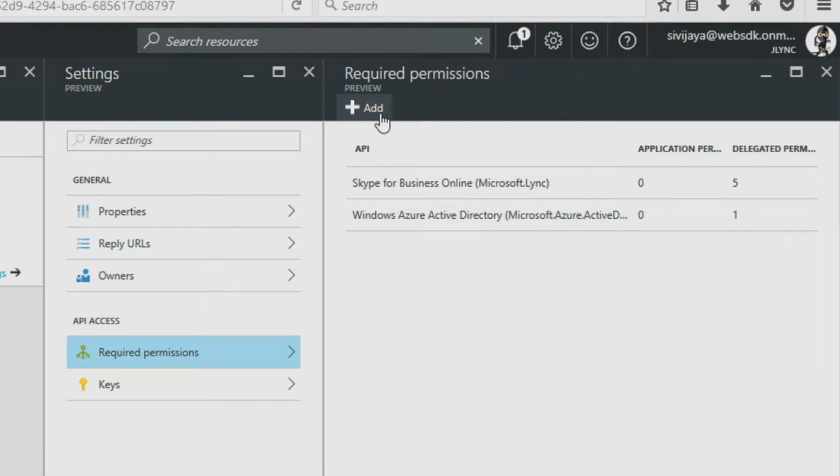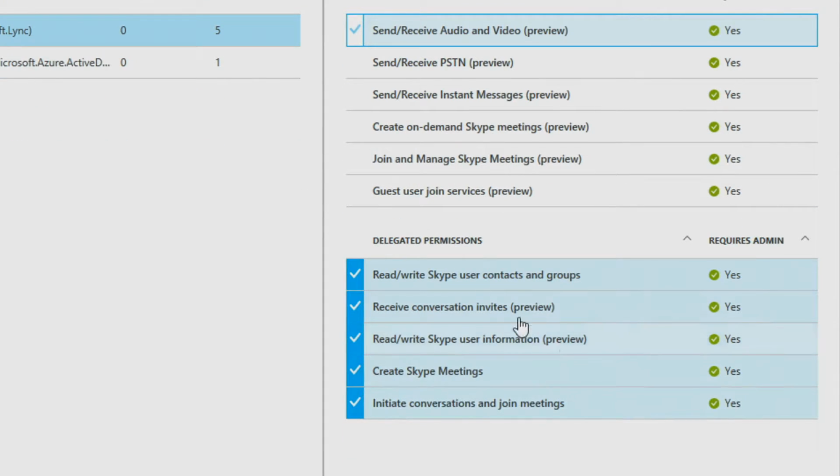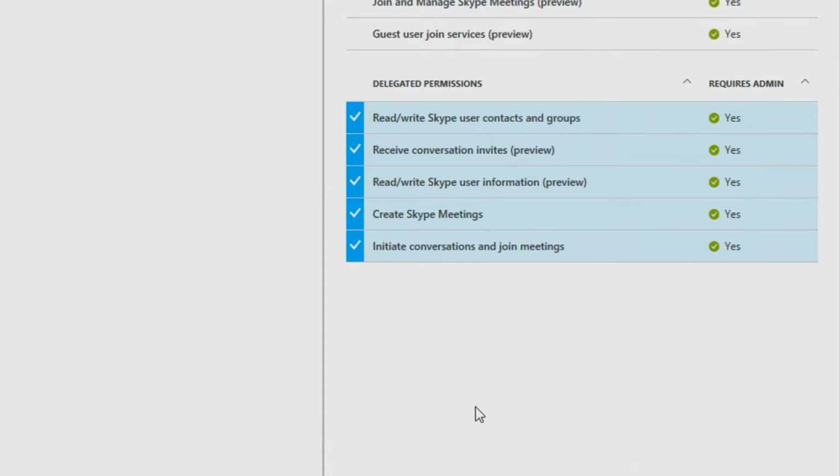You add Skype as an application and choose delegated permissions. So we have 5 right now, 2 of them in preview. What this means is this application is going to be allowed to access all this functionality on behalf of the user. So it's called a delegated permission. So there's a concept of scopes. There's documentation online in MSDN for this.